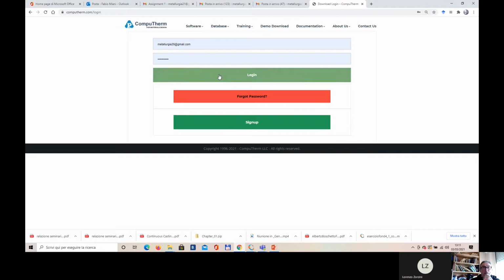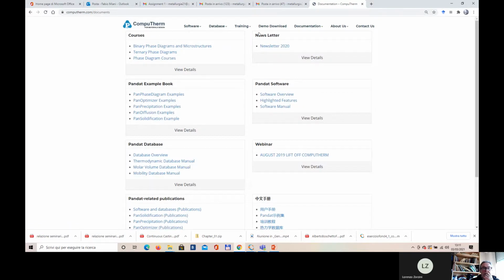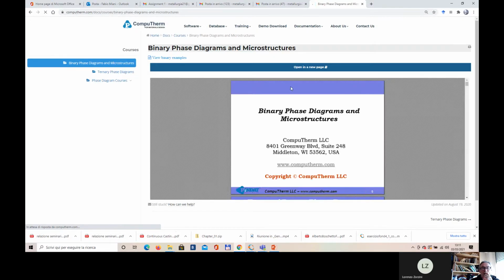I won't sign up because maybe we sign up or not. Well, we have already installed it on this computer, so I don't think it would be a good idea, but the documentation is there. We will see here are the courses, and we can open it and have a look at what is possible to do with such a software.